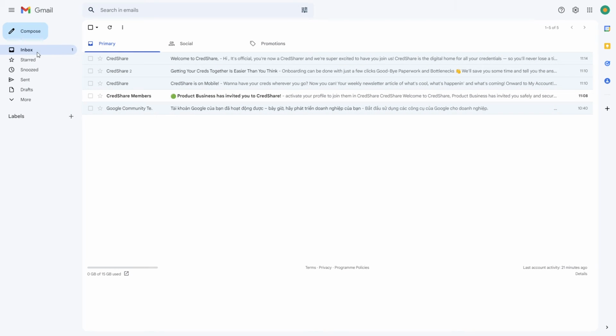Now you should head over to your email inbox. Before we kick off, let's make sure you've received your invitation to activate your profile. Remember to check your spam or junk folders. The next step is to set up your account.